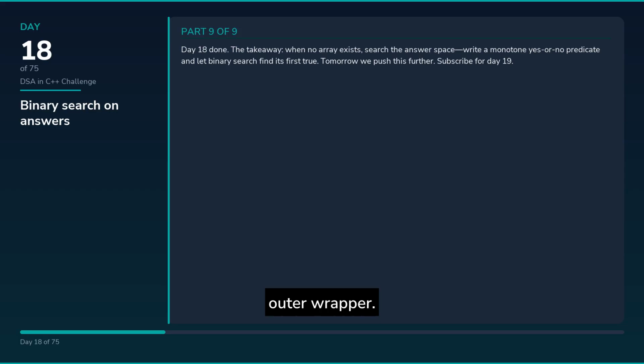Day 18 done. The takeaway: when no array exists, search the answer space. Write a monotone yes or no predicate, and let binary search find its first true.